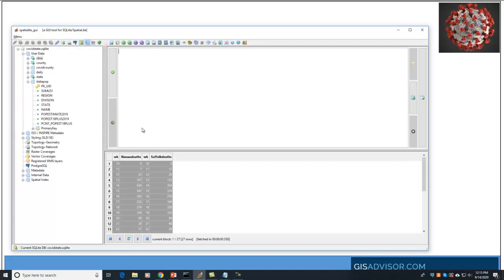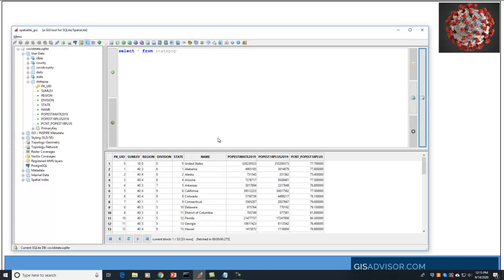I've also brought another table in called State Pop. And let's just say select star from State Pop, and we'll run that. So what this tells me is the individual states and their population estimates. This is important because we're going to eventually want to start asking questions like what percent of the population has been hospitalized over a certain time, or what percent of the population is positive for coronavirus.